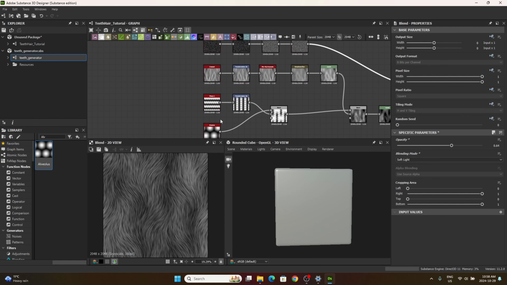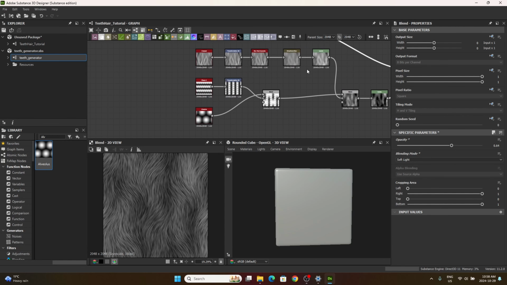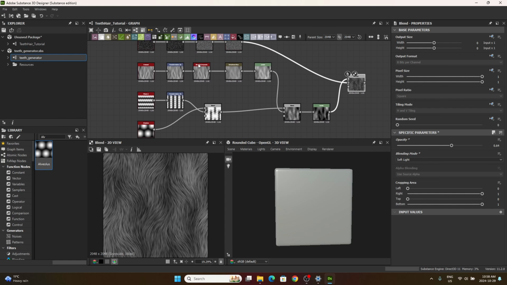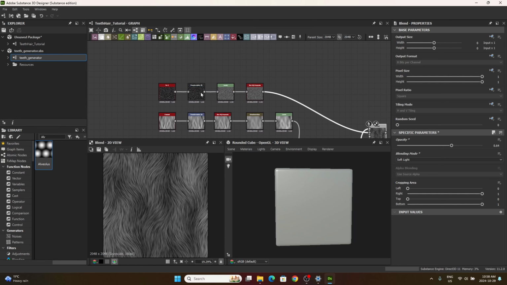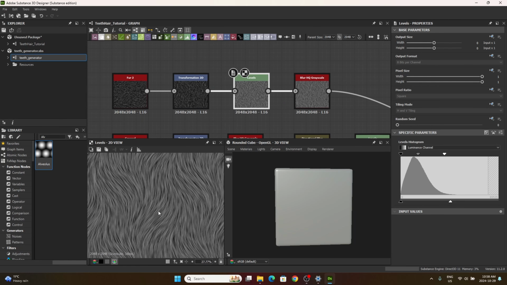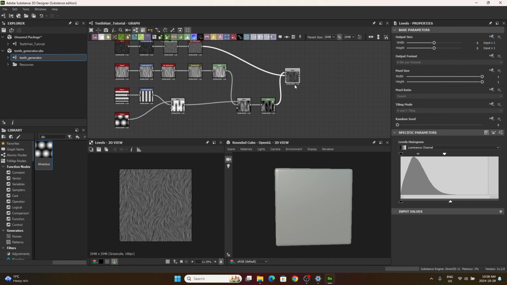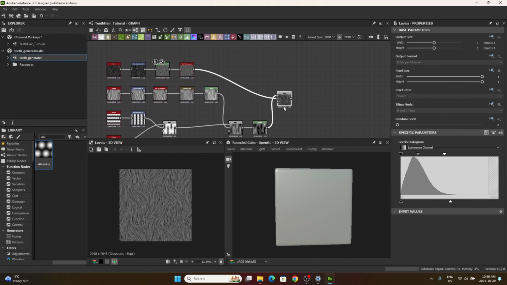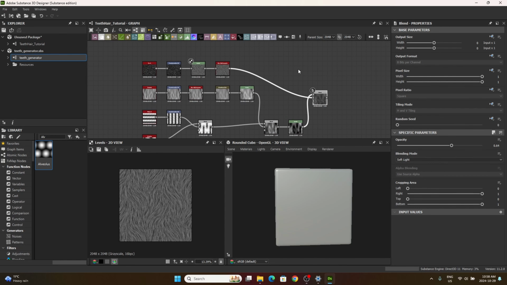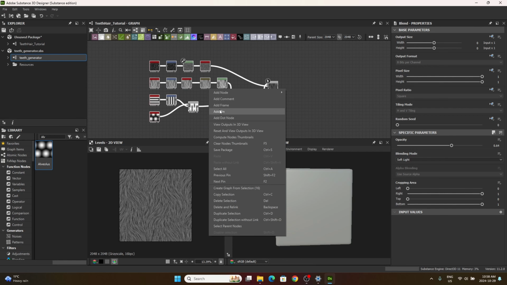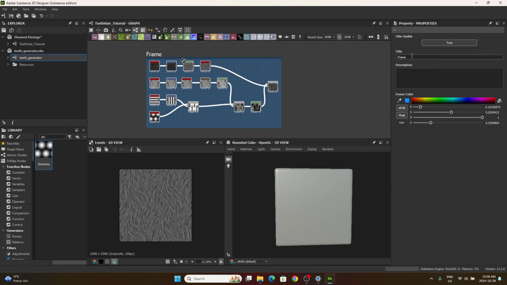And basically, the reason why I have all these weird little patterns in here, which might be obvious to you, is to just add a little bit of dimension to this hair, so it's not just a big flat mass. But yeah, okay. So I'm just going to select all of these, and I'm going to go add frame, and I'm going to call this base hair.